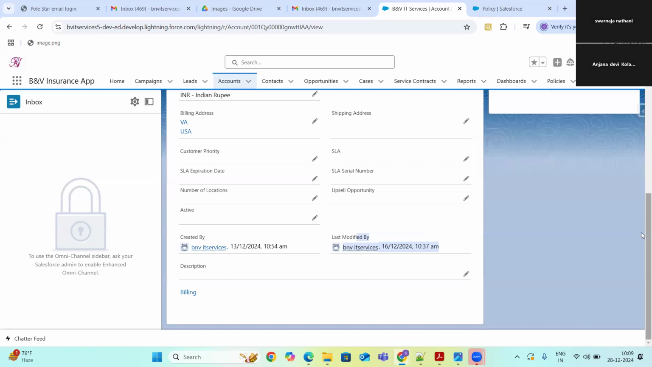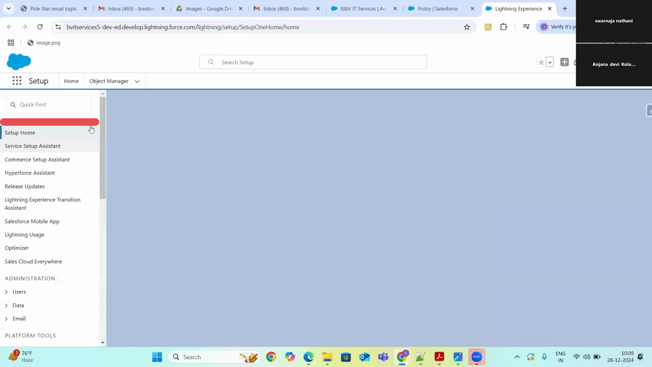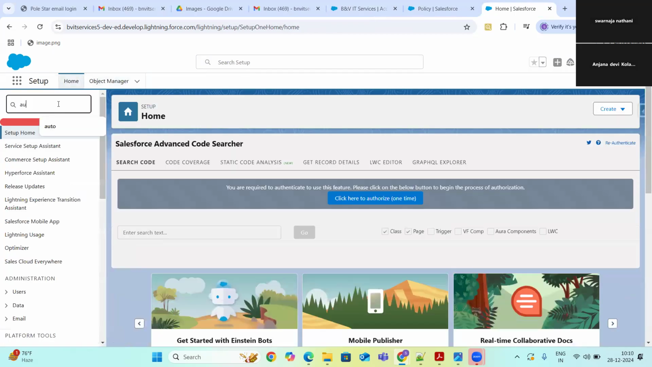Then immediately they started checking the audit trail. If you go to the setup, there is an option of audit trail, guys.